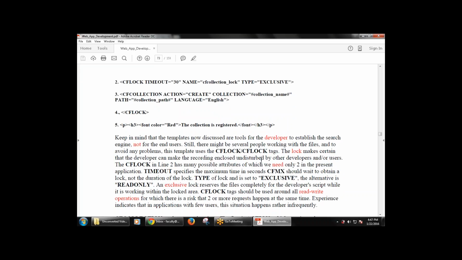The lock makes certain that the developer can make the recording and close it undisturbed by other developers. So whatever recording is maintained, that is maintained for the developer, for the possible attributes of which we need only two in the present application. Now there is a timeout, that specifies the maximum time in seconds. So whatever the maximum time that is available, that is the timeout. For example, if this is given as 30, then 30 is the maximum time in seconds.